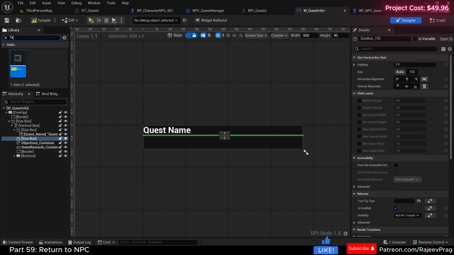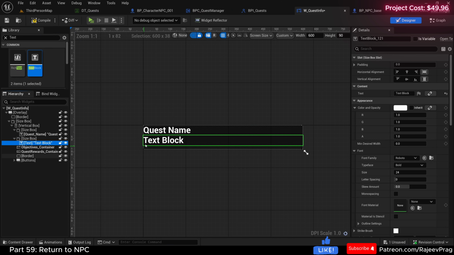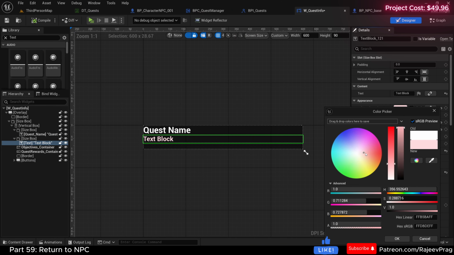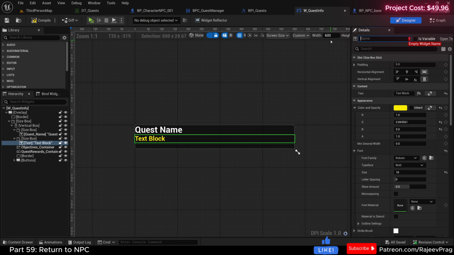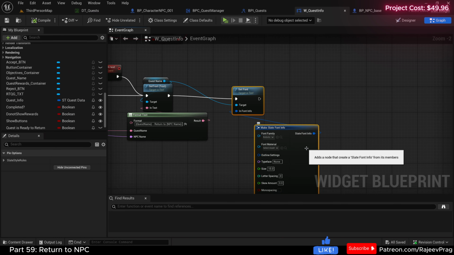Inside of this size box, I'm going to add in a text. And this is where I'm going to say return to NPC. So I want to reduce this size to something like 18. And I want to set this color to red or yellow, whichever you prefer. Doesn't matter. I'm going to name this as return to quest giver underscore text. Set this as a variable. Compile and save it. And we no longer need to do this font thing.